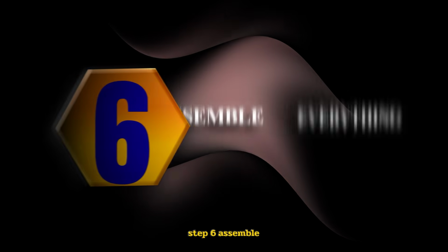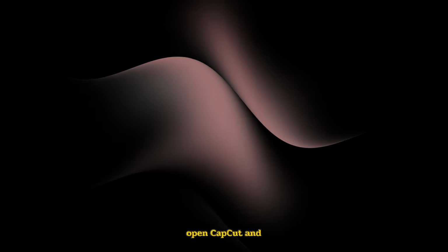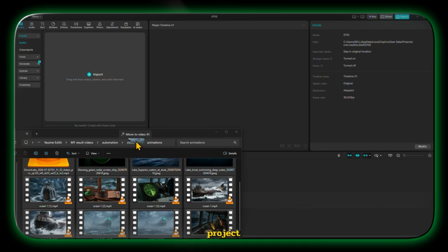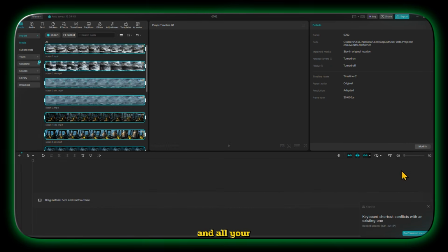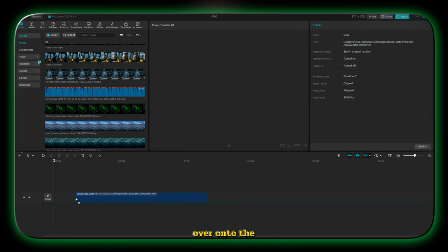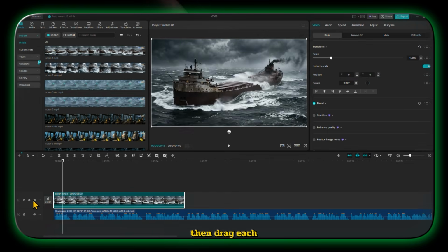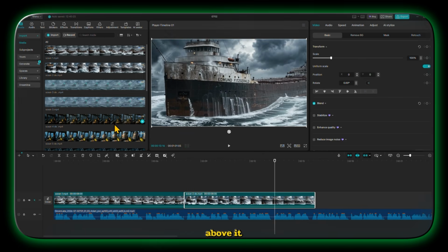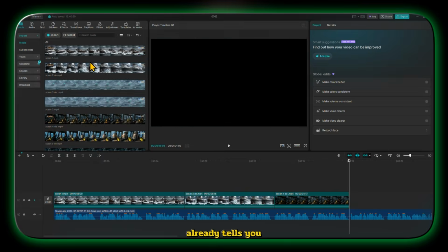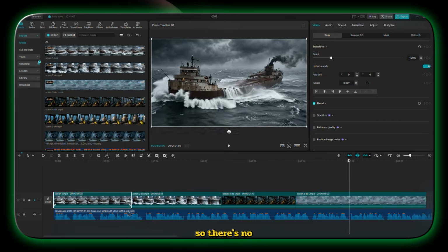Step 6, assemble everything in CapCut. Open CapCut and create a new project. Import the voiceover and all your video clips. Drag the voiceover onto the timeline first, then drag each clip in order above it. Your production table already tells you which clip goes where, so there's no guessing.